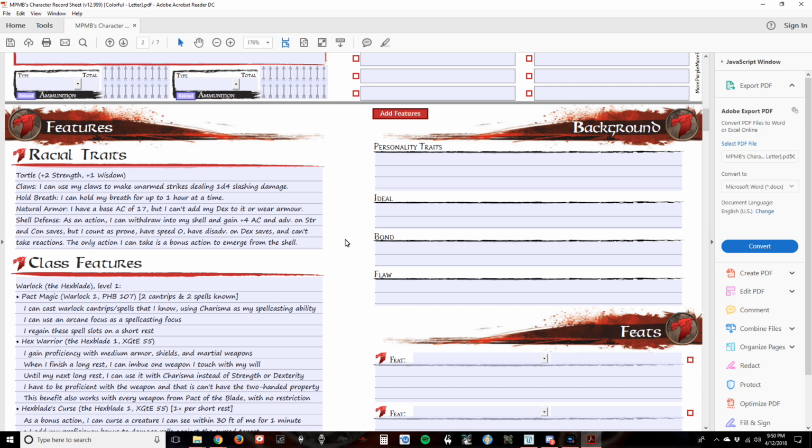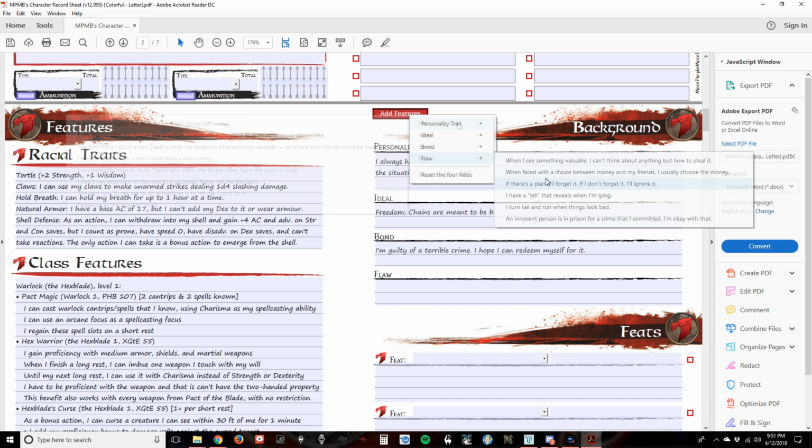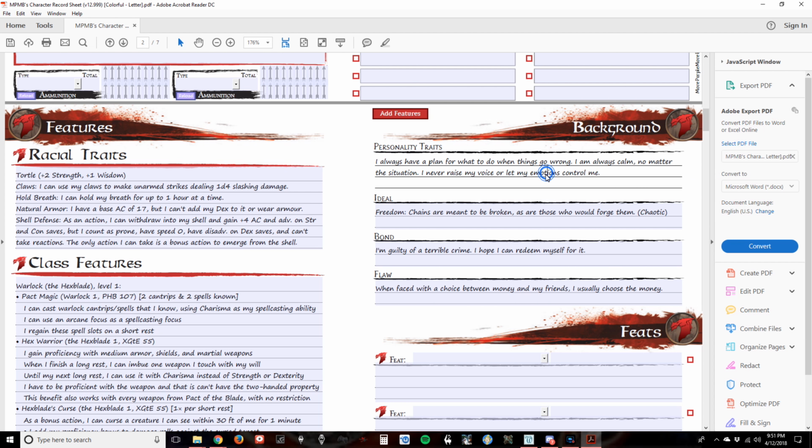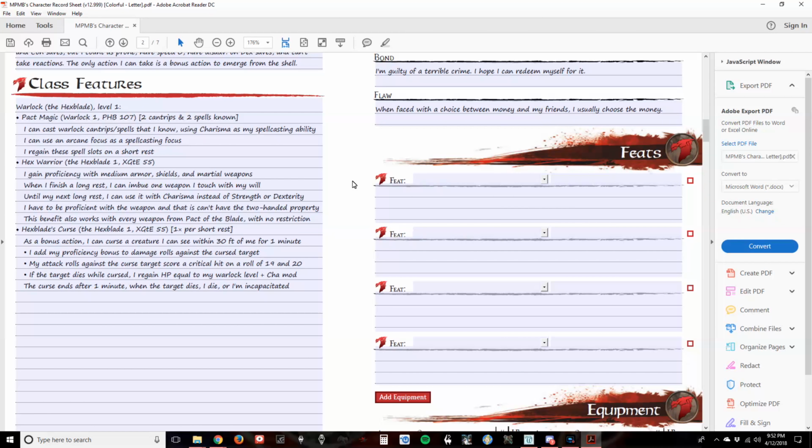Now I'm going to pick personality traits, bonds, and flaws. Select 2 personality traits, 1 ideal, 1 bond, and 1 flaw. This helps you shape your character's backstory and personality. If your character starts with a feat, select it now.